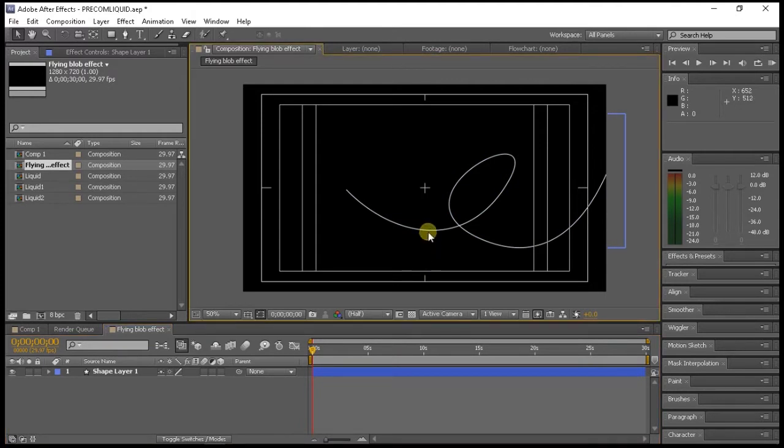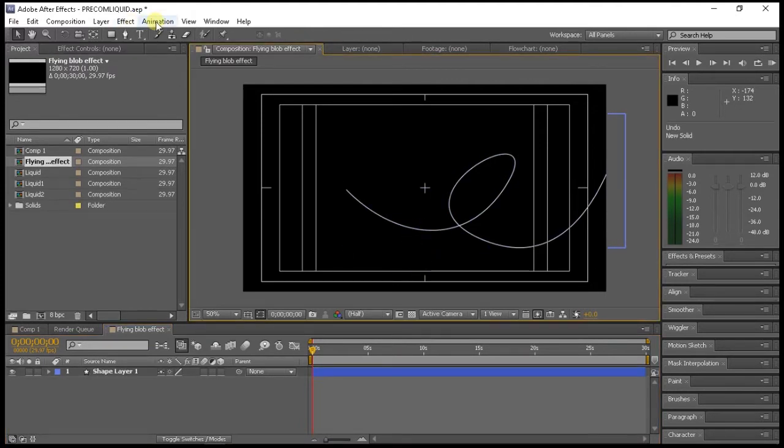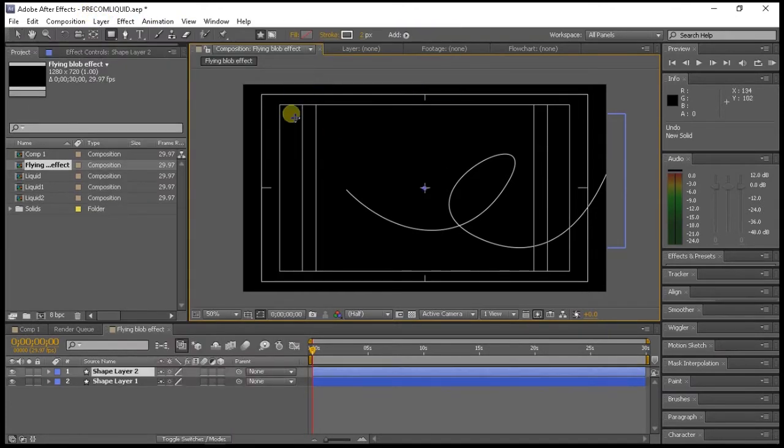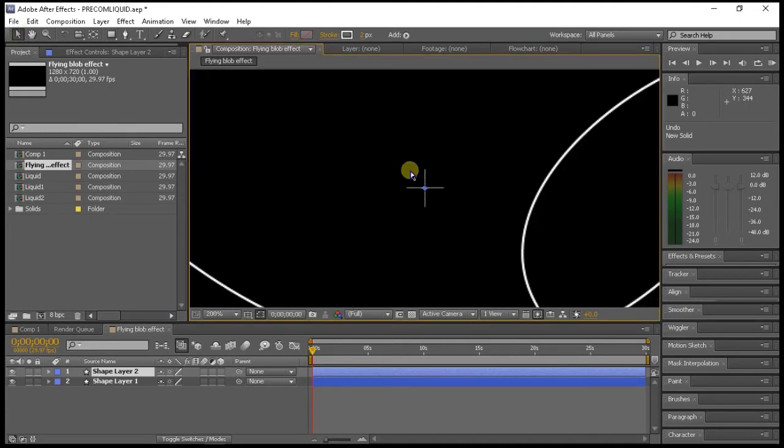Once you have that, it's time to create the circle-shaped object, or the blob rather. Go to layer, go to new, and create a new shape layer. Again, using the pen tool, zoom in by pressing Ctrl+plus, and make sure that the circle has anchors. I'll discuss in the latter part of the video why it needs to have anchors.